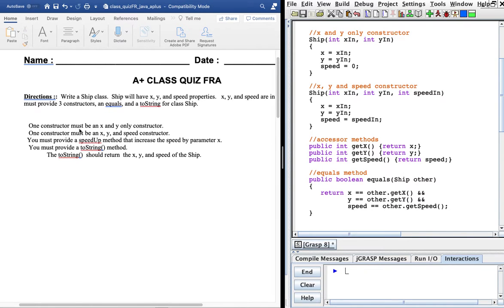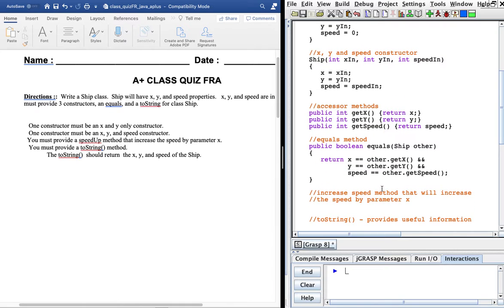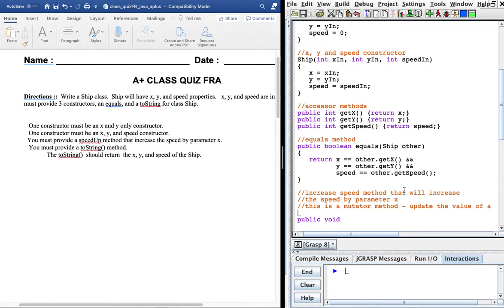So now at this point we have all of the constructors there. We need to write a speedUp method now, right? The speedUp method is going to be a public void. This is a mutator method, meaning it will update the value of a private instance variable.